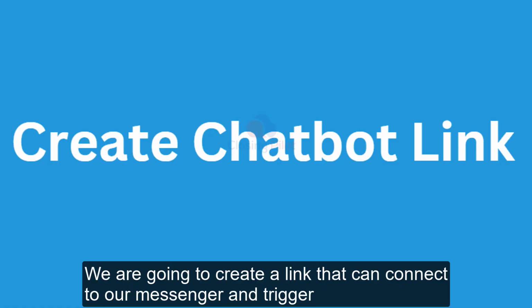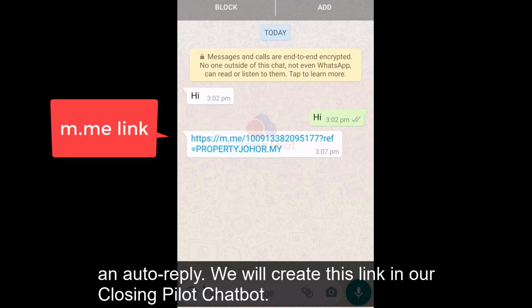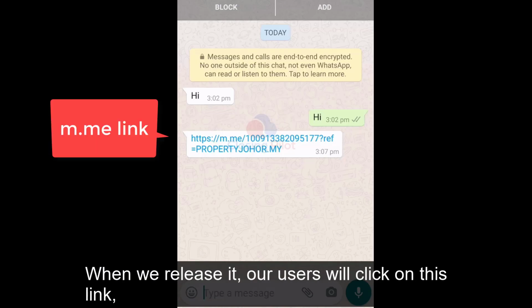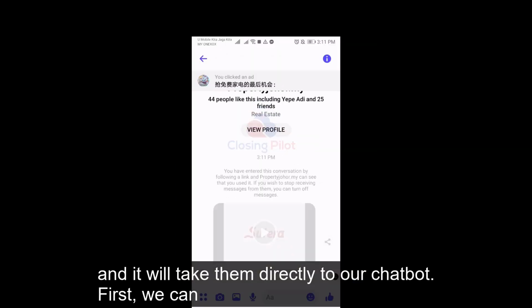We are going to create a link that can connect to our Messenger and trigger an auto reply. We will create this link in our closing pilot chatbot. When we release it, our users will click on this link, and it will take them directly to our chatbot.